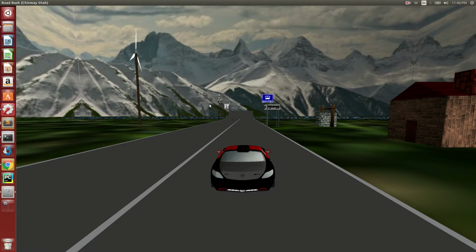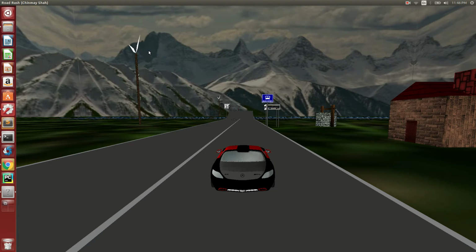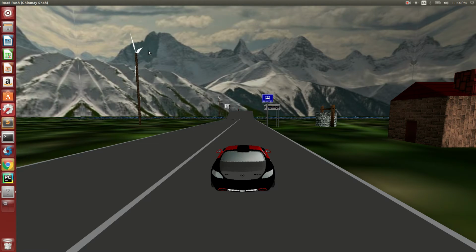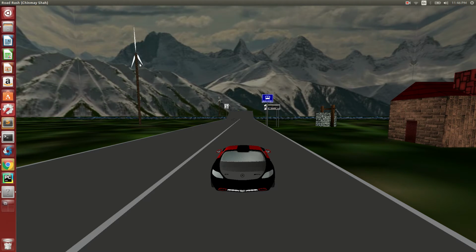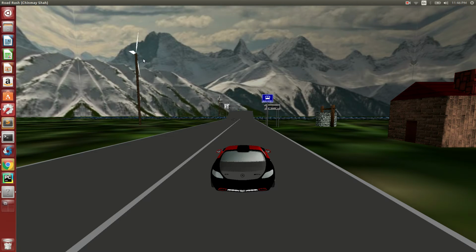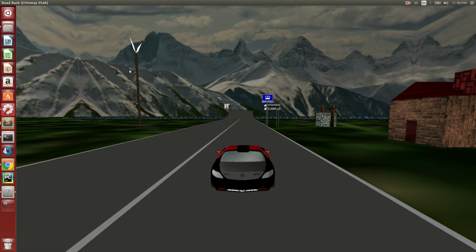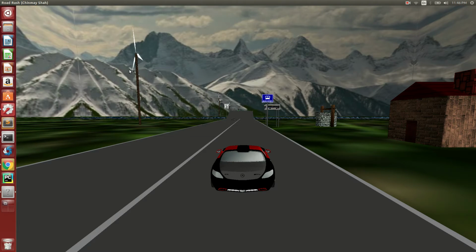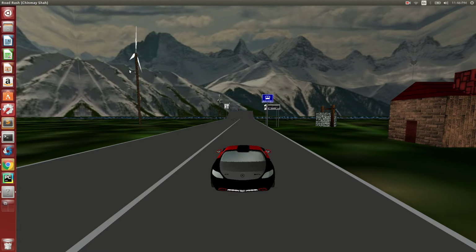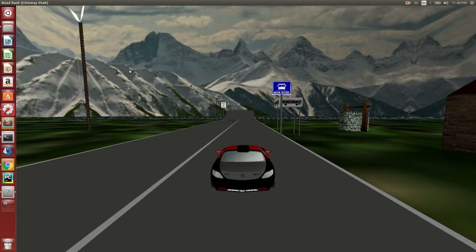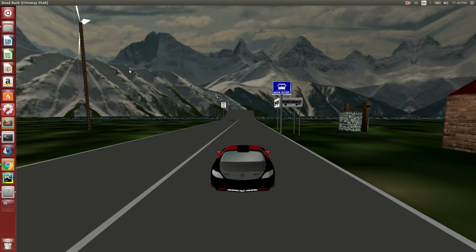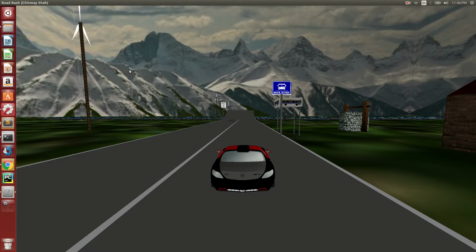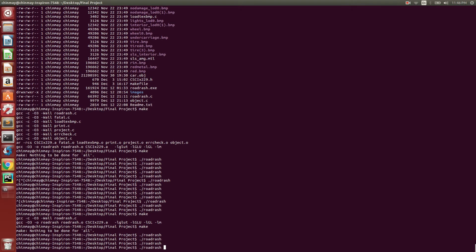One more animation or effect which has been shown is the windmills which are lying around, and there is a continuous animation of rotation. It's been done using glRotate, which is provided by OpenGL. I'll be restarting this particular game right now so that we can play the game from scratch.